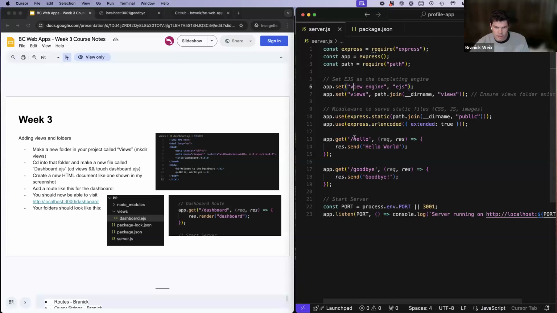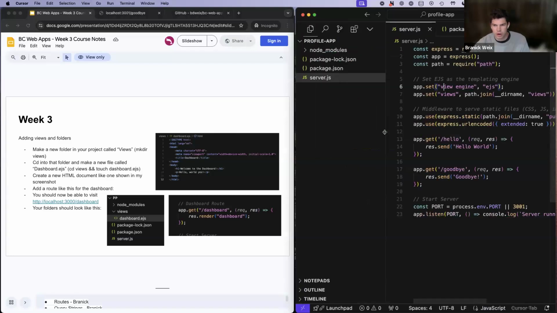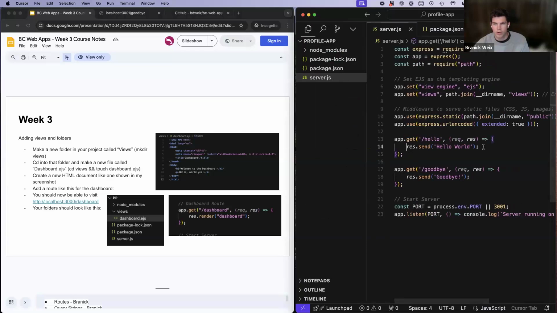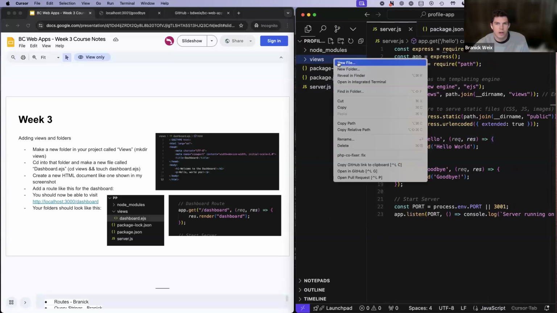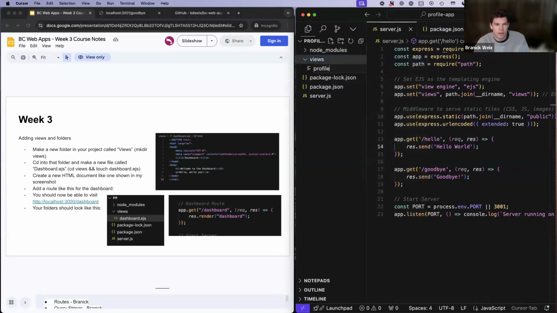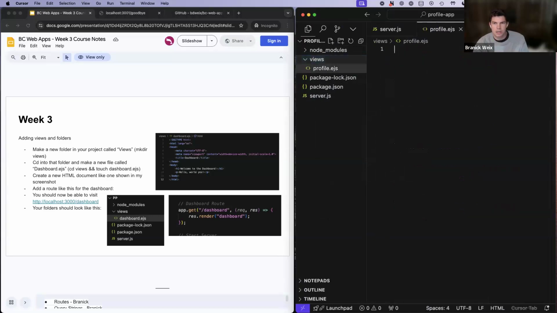We're going to get organized now. And instead of returning responses right here, we're going to return HTML files over here. So first thing we need to do is make a folder. We're going to call that folder views. You hit right click, make folder, called views. Then inside of views, let's make a new file called profile.ejs. Now, EJS is a file type. It's an HTML file type.